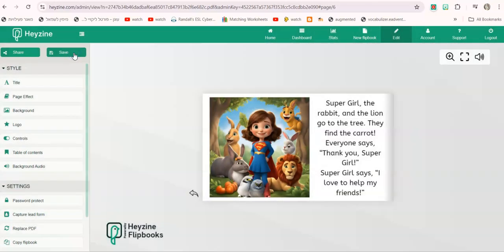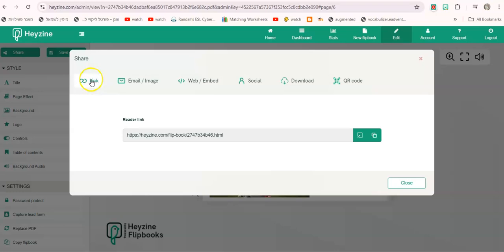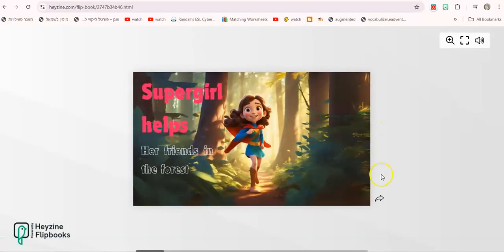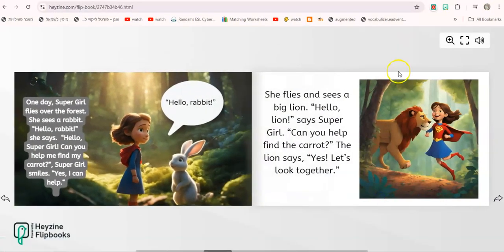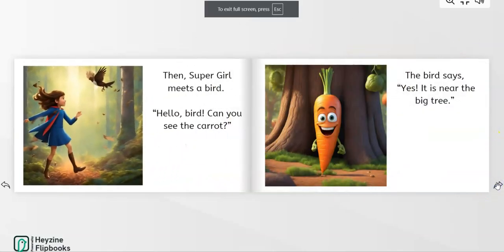So I can click Save, Share, Link, Copy. And now when I send it to my friends or to my students, it will look like this. It will be very big, or even they can do a whole page. So it looks very, very cute.